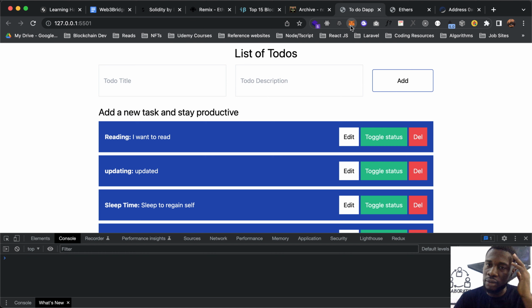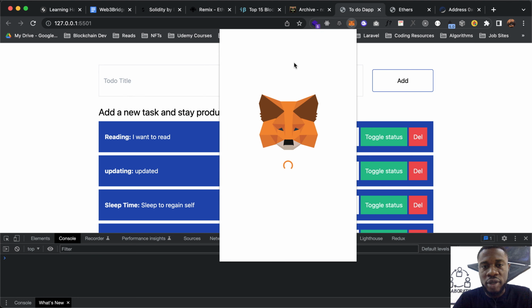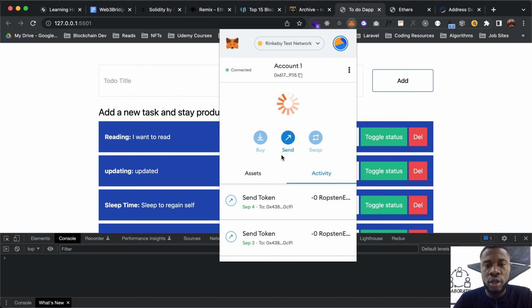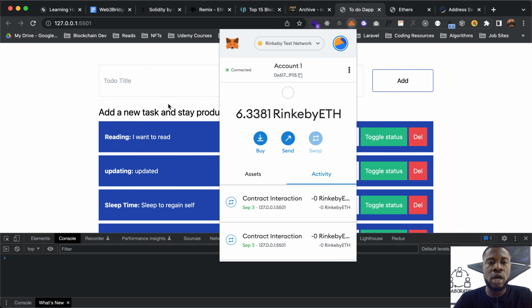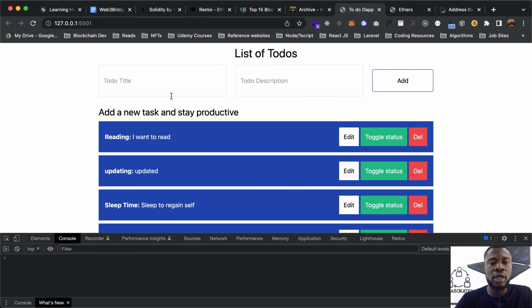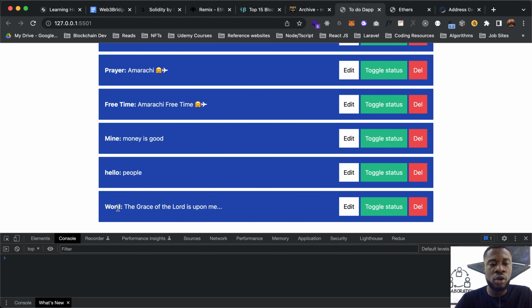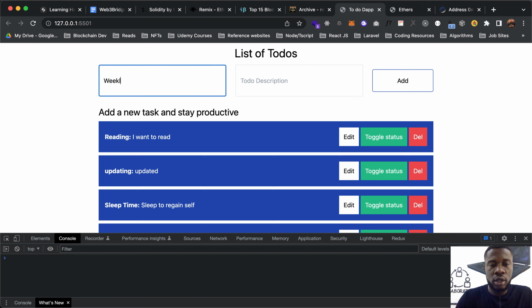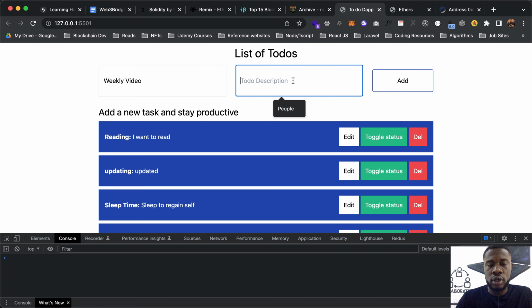I'll have to change my MetaMask back to Rinkeby to avoid MetaMask misbehaving. So I'm going to change back to Rinkeby, and here we go. All right, so I'm on Rinkeby now. Let's interact with this. The last item we have here is "the grace of the Lord is upon me." I'll say "weekly video," and in the description I'll say "making a video of interaction." So I'll click add.